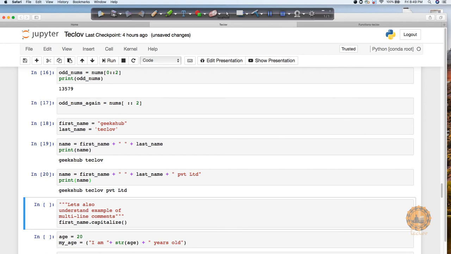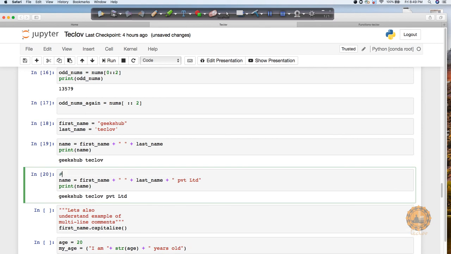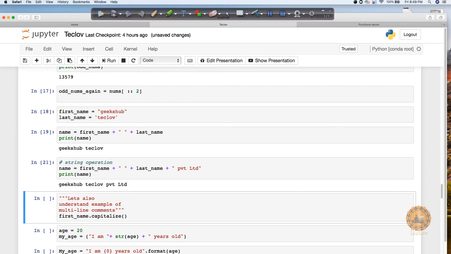Now let's say, till now we have seen that if I just put a hash and put something, that means a comment, right? So if I'm saying string operation and execute this, this is going to be my comment. But if I want to put a multi-line comment, meaning more than one line of comment, I can also do it. So I can use triple quotes, put my multi-line comment and close it. It's going to be a multi-line comment. So you can see that this is an example of a multi-line comment.